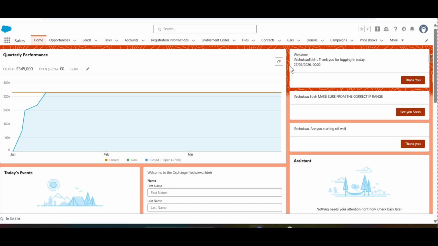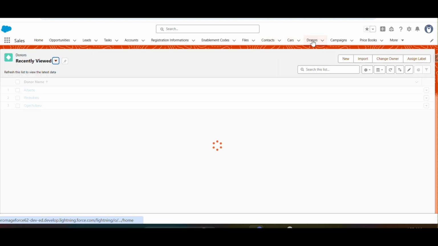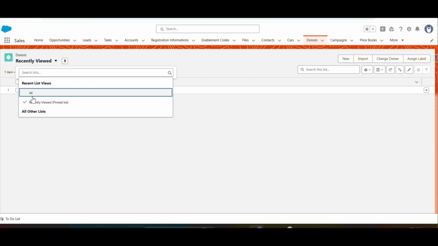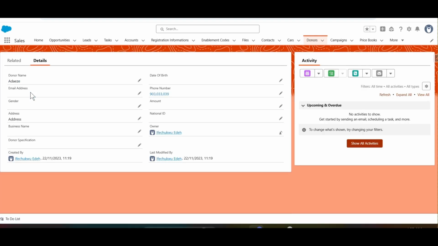A record type in Salesforce is a feature that allows you to create different versions of the same object to support different business processes, page layouts, and picklist values. In today's video, I'm going to break down record types in the simplest way possible and show you exactly how to create and assign them step by step.